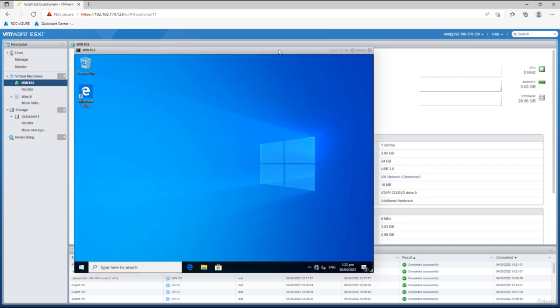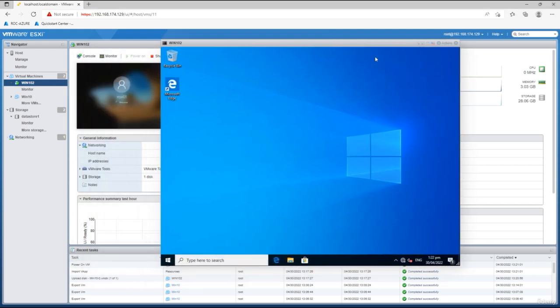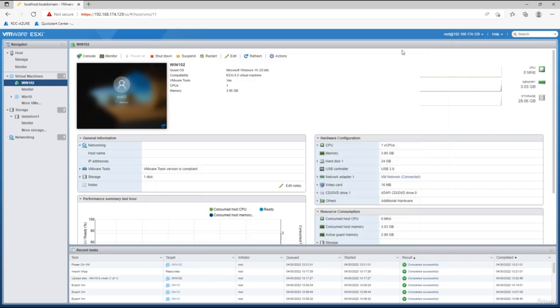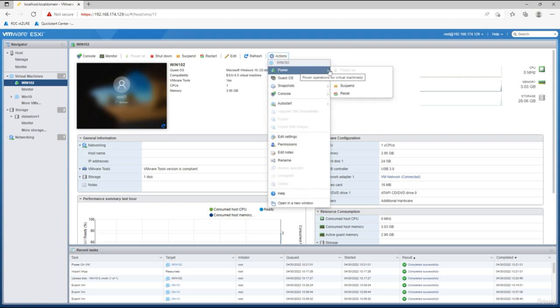And there we go, our VM has successfully imported into VMware, and it's as easy as that. Again, come down to our actions over here, and we can go ahead and power off that virtual machine. We can go ahead and do quite a few things. If you notice, it already has VMware tools installed. That's why the guest OS is all grayed out.